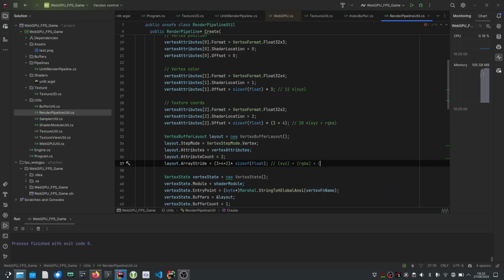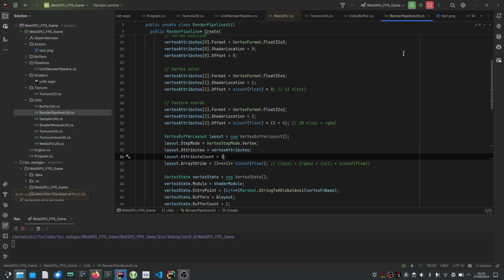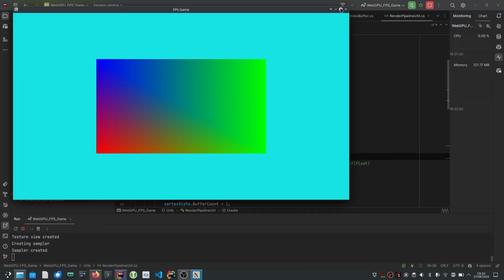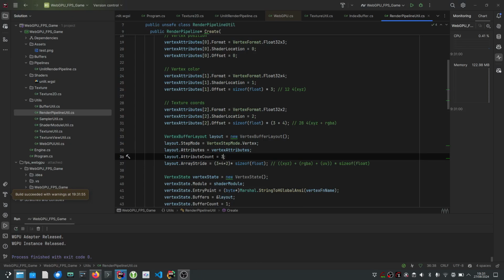And for texture coordinate, it's common to use u and v. And then times everything, right? All of that times size of float, which is 4. And here, be sure to set the attribute count to 3. If I run it, it should still run, nothing is breaking, so it means I did alright here.